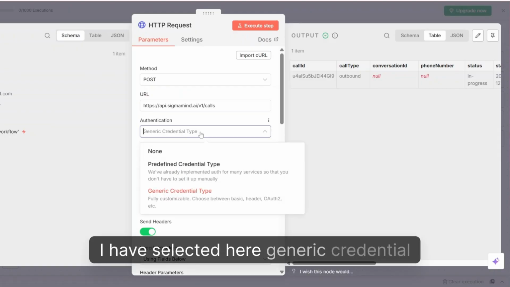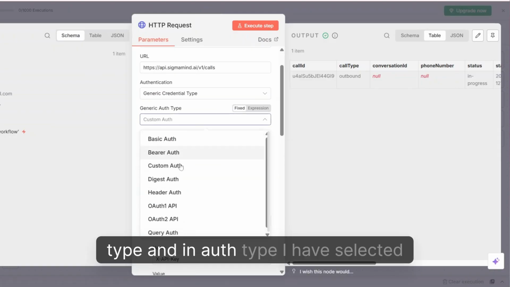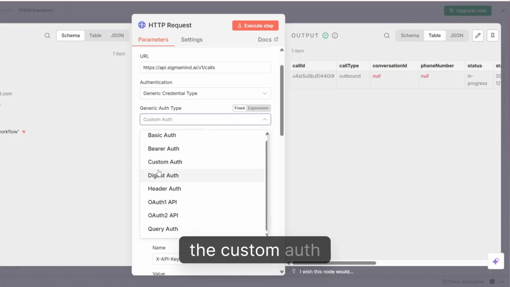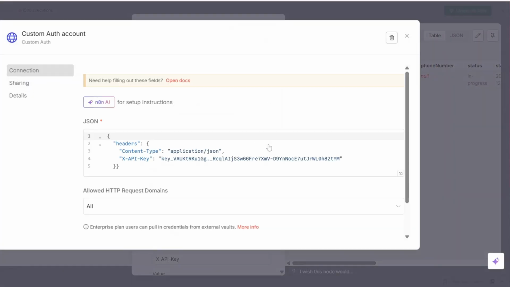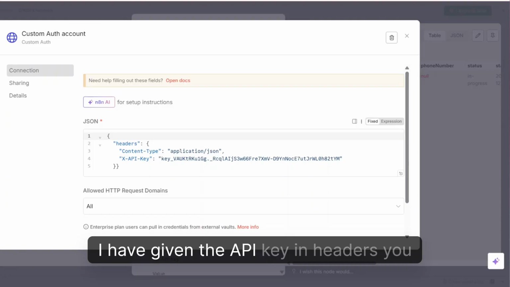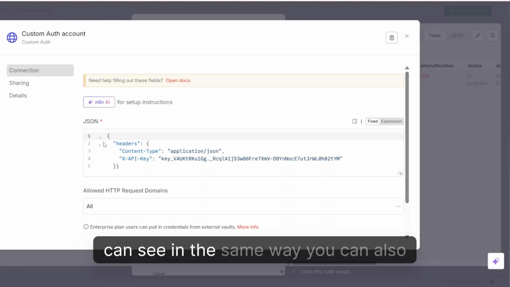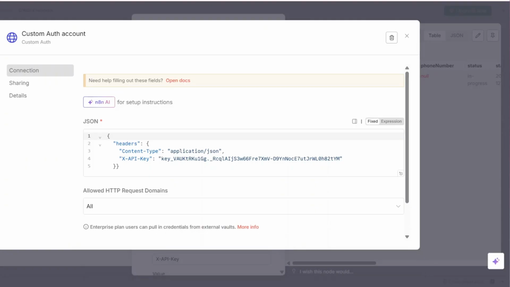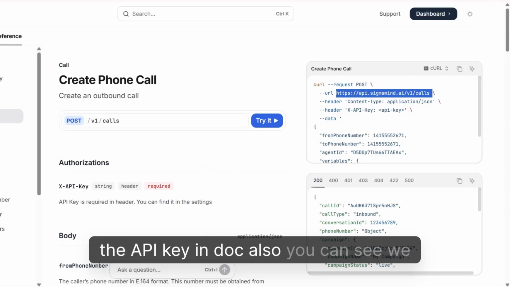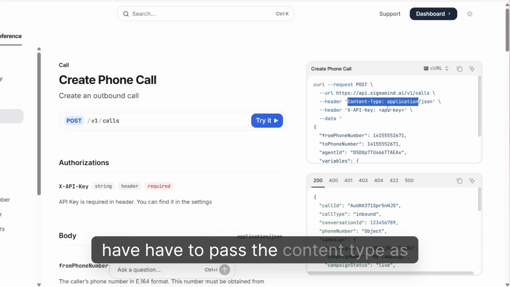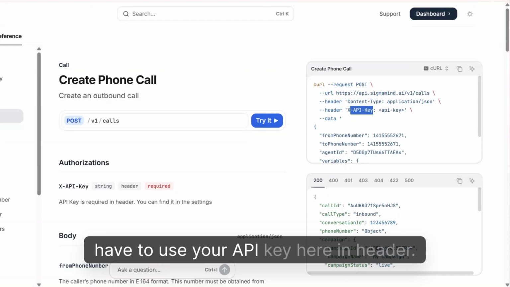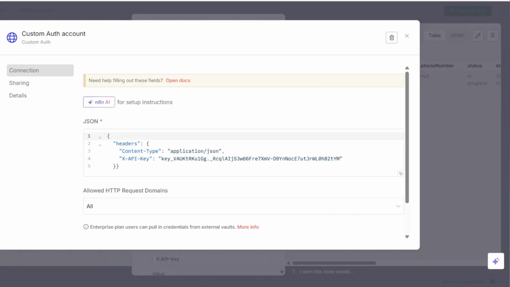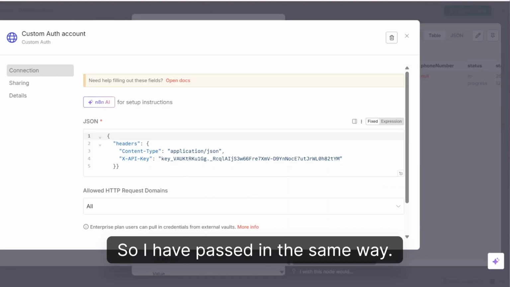I have selected generic credential type, and in auth type I have selected custom auth, and in custom auth I have given the API key in headers. You can see, in the same way you can also give the API key. In the doc you can also see we have to pass the content type as application JSON and the API key. You have to use your API key here in the header. So I have passed it in the same way.